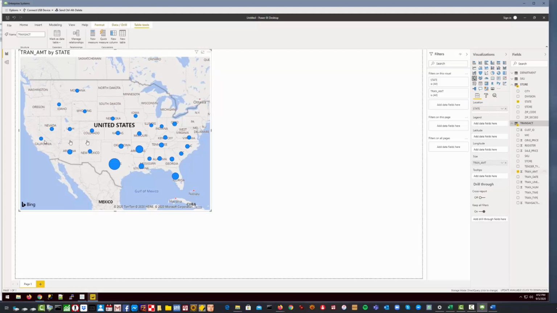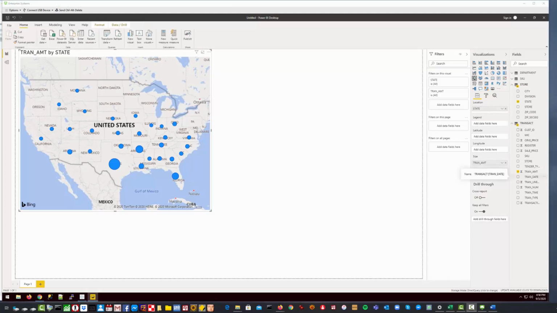Now, I remember when I first did this, when I forgot to record my voice, I was trying to work out, is that sum or is that average? And it's actually the sum. Remember, there were more transactions in Texas than in Arkansas. So the default always seems to be sum. But if you want to change that to average, you click over under visualizations, under size, tran amount has got a down arrow, and you can change the way that it's aggregated.